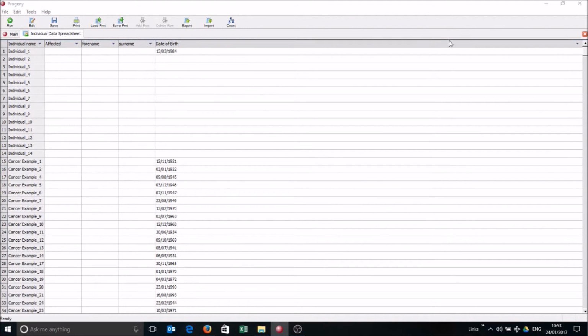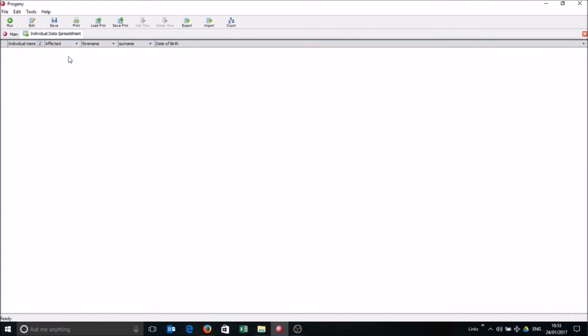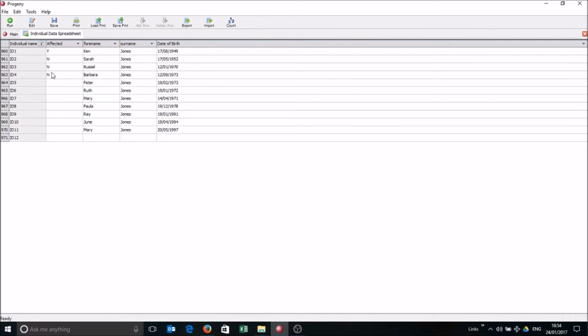So I can actually now filter this just to have a look at the individuals I wanted to import data for. I know they all began with the ID. Okay, what did I do wrong there? Equals. It needs to begin with, not equals. And here now you can see the individuals I imported. You can see that information from the Excel spreadsheet.